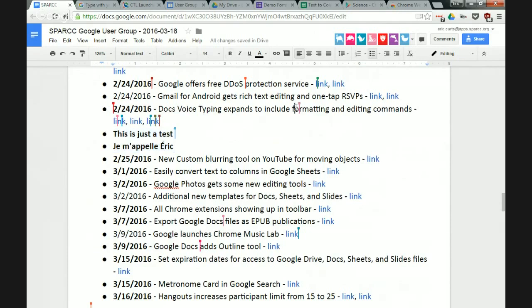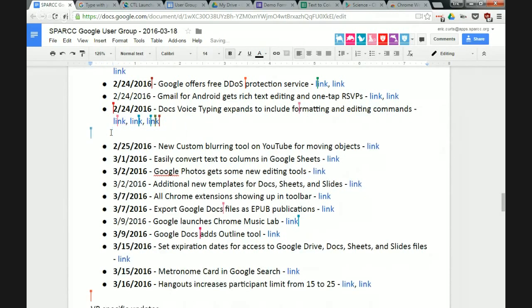Now, I should say the formatting and editing commands are only available in English. So you can talk in the other languages and it will type what you say, but the actual things where you say select the line and do the bold and all that, that at the moment is only for English. They have not extended those yet to the other languages, but that's okay. I'm sure they will. They always start off with English and then they add more as we go.